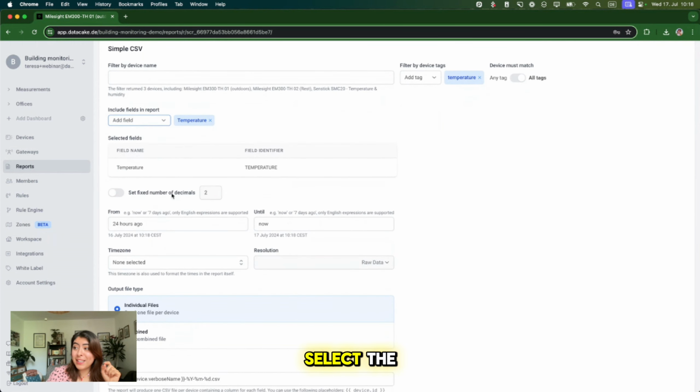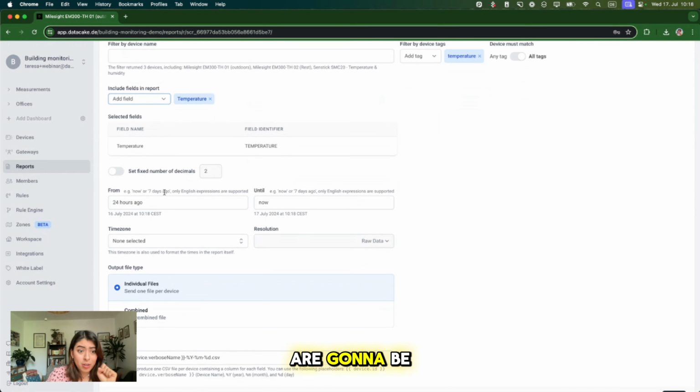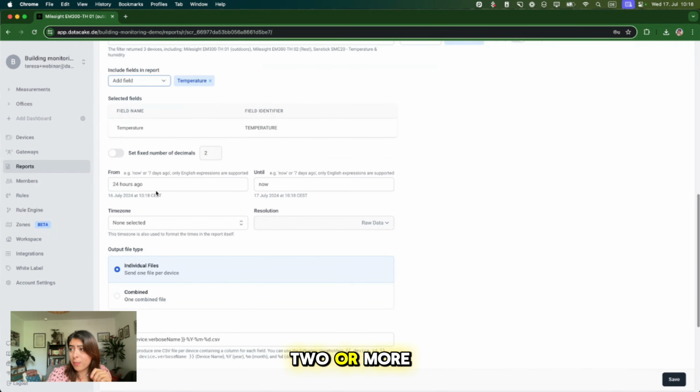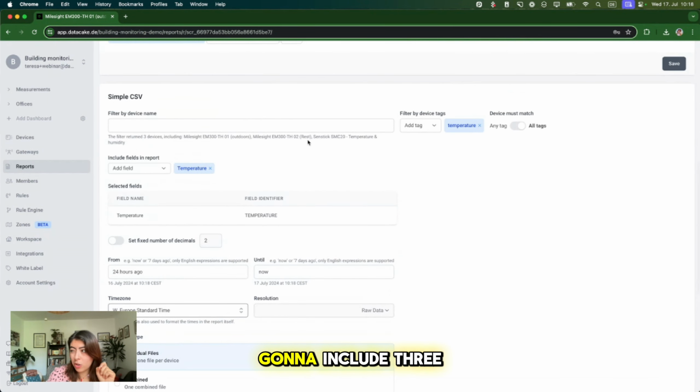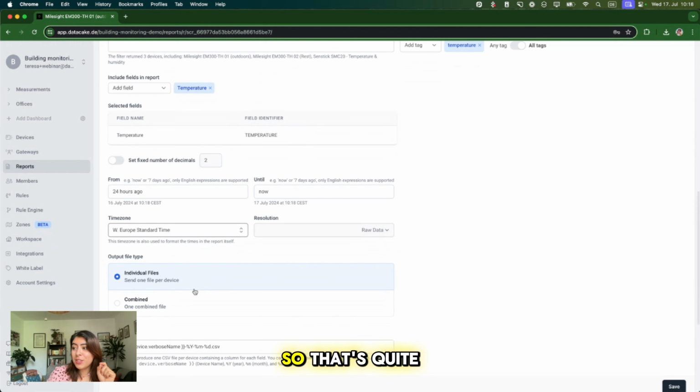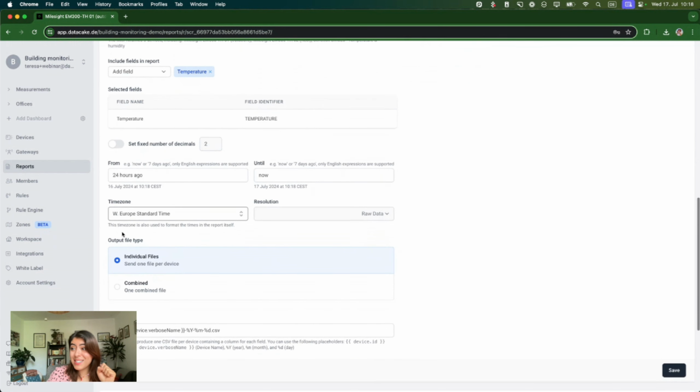You can also select the number of decimals that are going to be included in the report. In this case, 2 are more than enough. And I want it to be from 24 hours ago till now with a raw data resolution. I said that I want a very high resolution report. In this case, it's going to be a daily report and it's only going to include 3 devices. So that's quite okay. And output file type, you can select if you want individual files for each device, or if you want one combined file.